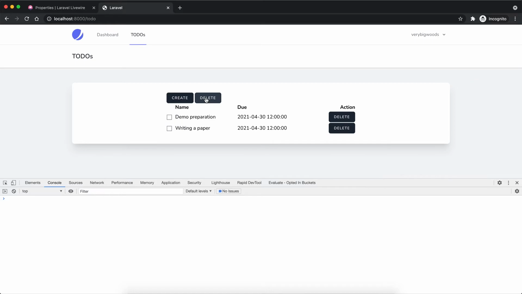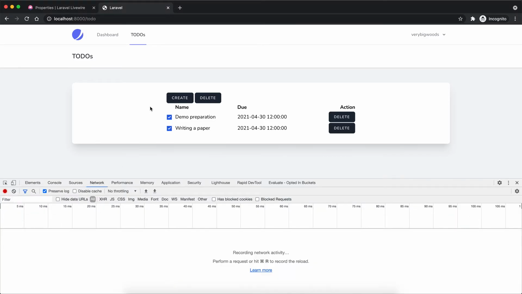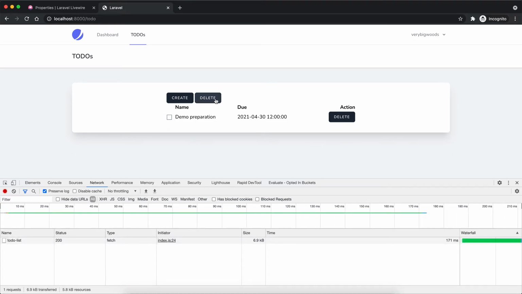Now let's try to delete two of them. Okay, it's working. And you can see when we tick something there, no request fired. Okay. So I just need a demo preparation item. I delete that one. Writing a paper as well. Okay, it's deleted. Perfect.